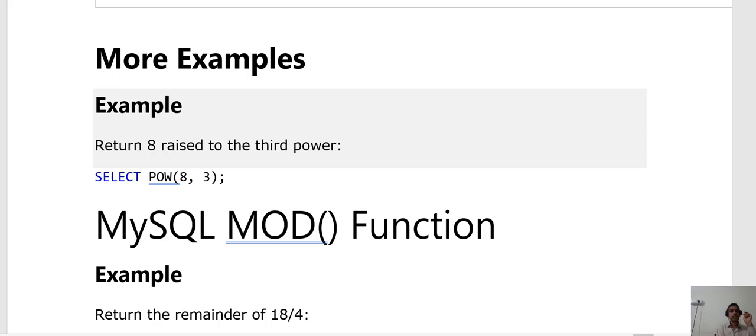Some more examples over here. To return 8 raised to the third power, we write SELECT POWER(8, 3). So 8 and then power 3: 8 times 8 times 8, so there are 3 eights. We can write it like this, POWER(8, 3).